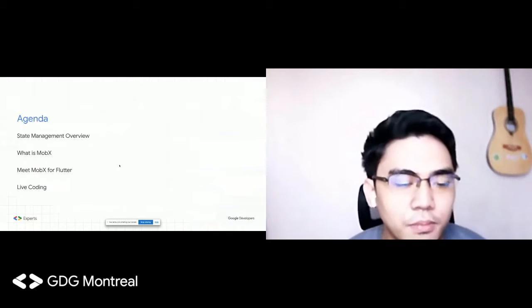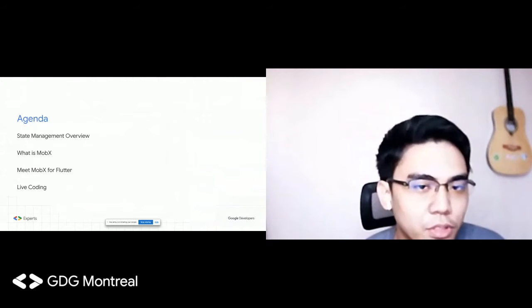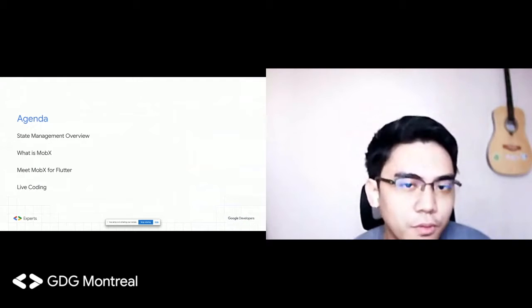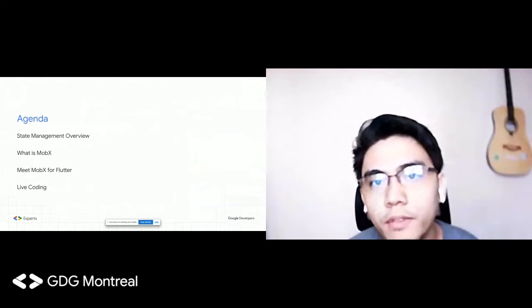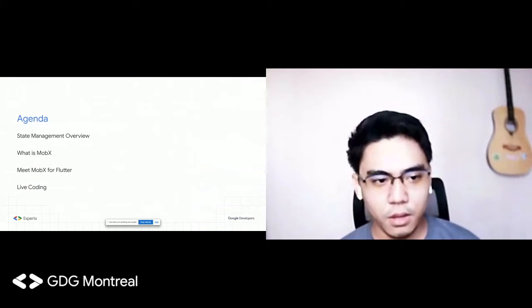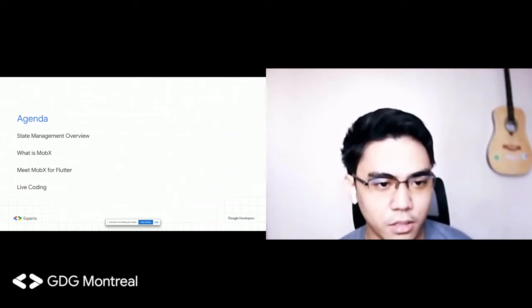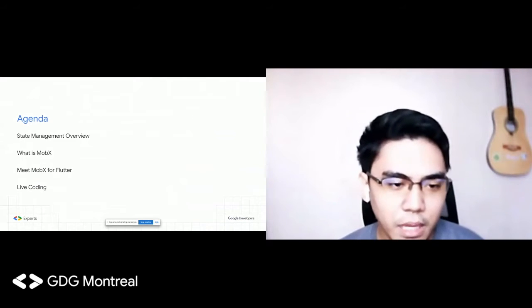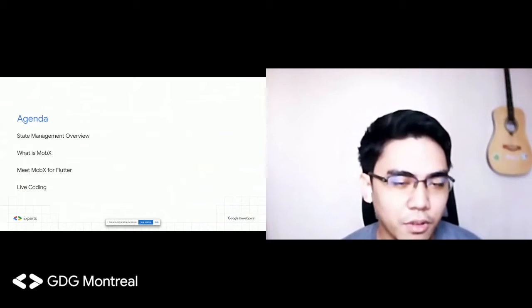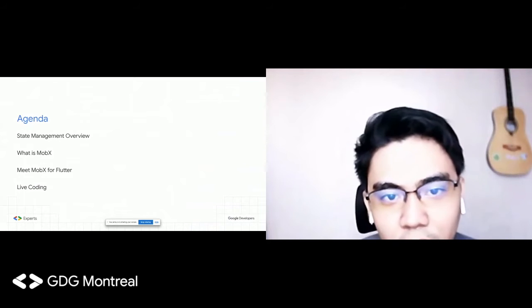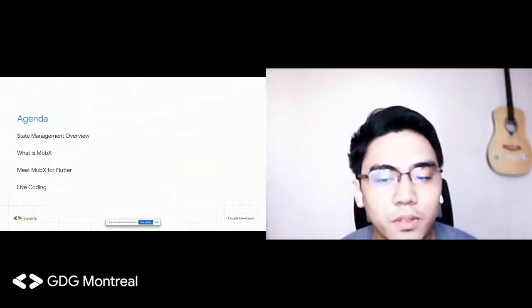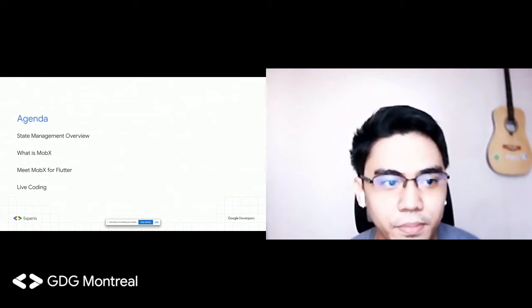And our agenda is pretty much straightforward: just discuss a high-level overview of what state management is in Flutter and how it works in the context of Flutter, state management using Mobx, how you can use Mobx for your Flutter applications, and some practical examples we will do during the live coding.